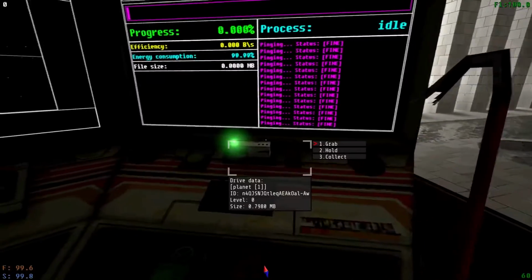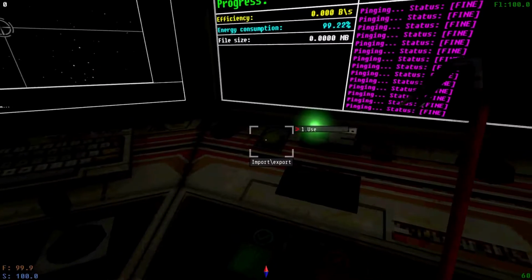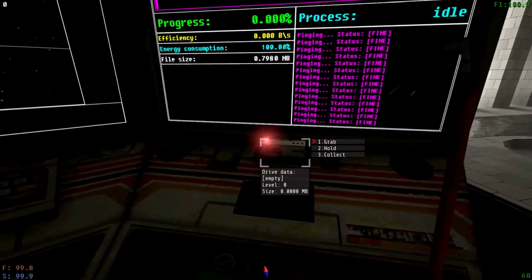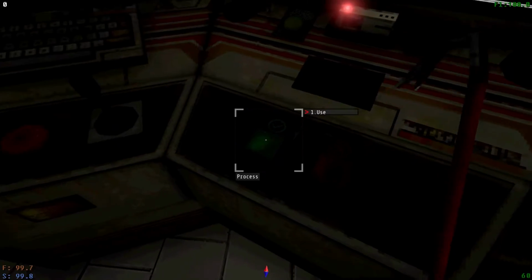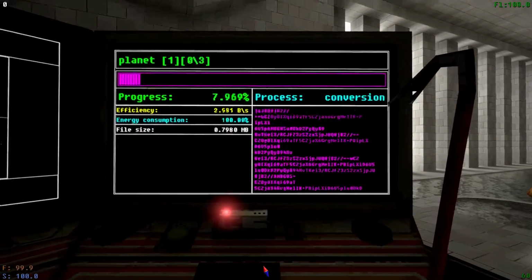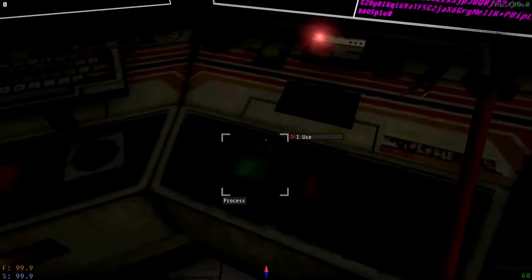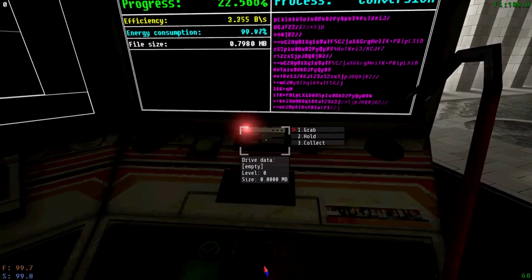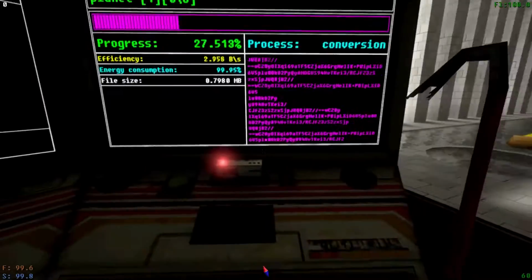When we have it, we can again go back right here, import the data to the terminal and make sure that the disk is read, and then we can process the entire signal. When it reaches 100%, make sure to import it into the disk, and then you'll be able to send the disk back for the research.